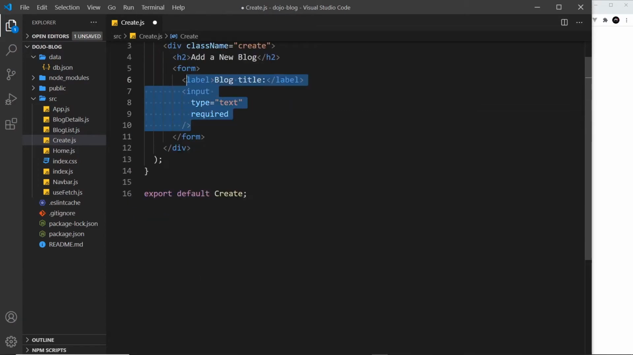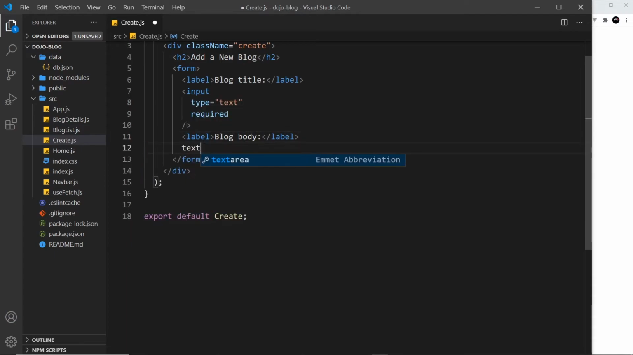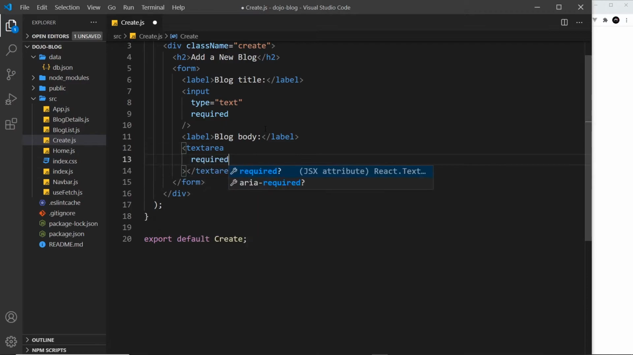Okay, so I'm now going to copy those two things and paste them in again because we need another input field for the content. So we'll say blog body this time for the label, and in fact we're not going to use an input for this, we'll use a text area like so, and we're going to get rid of all of these things right here. We don't need any of those. And again, I'm going to go to the next line and I'll say this is required. Now again, we're going to add more properties down here later on, but for now let's move on.